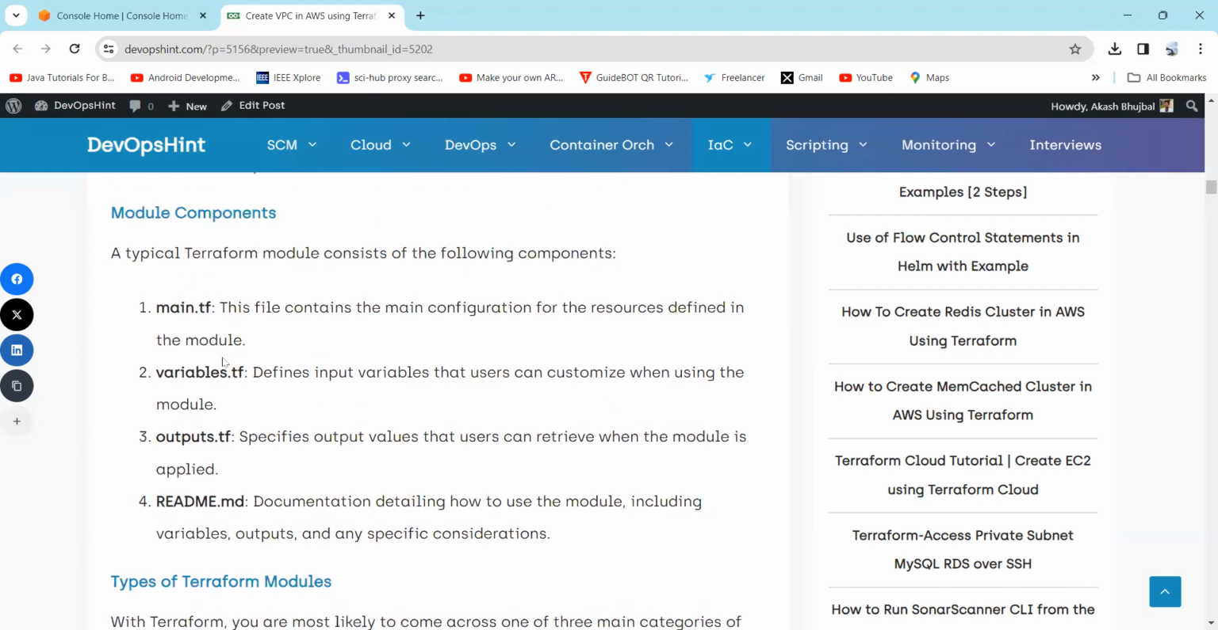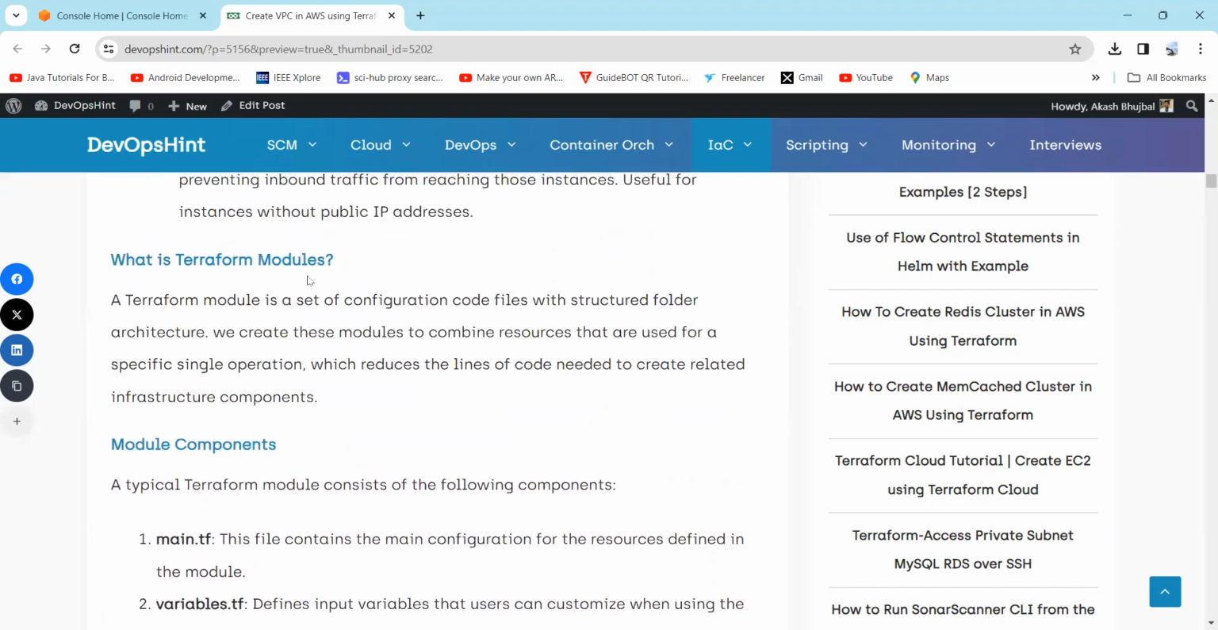So Terraform modules follow the DRY principle. The DRY principle specifically applies to the software development area, but in infrastructure as code it can also be used.